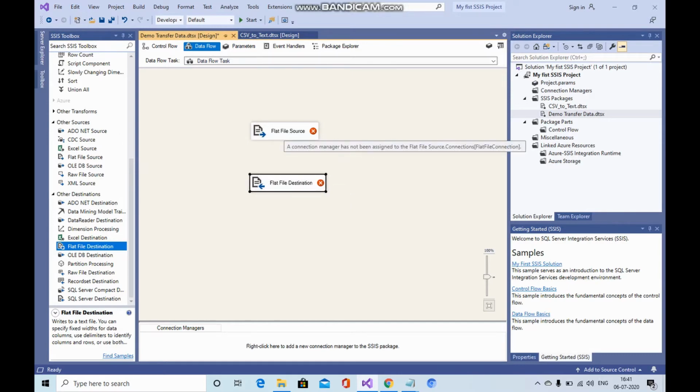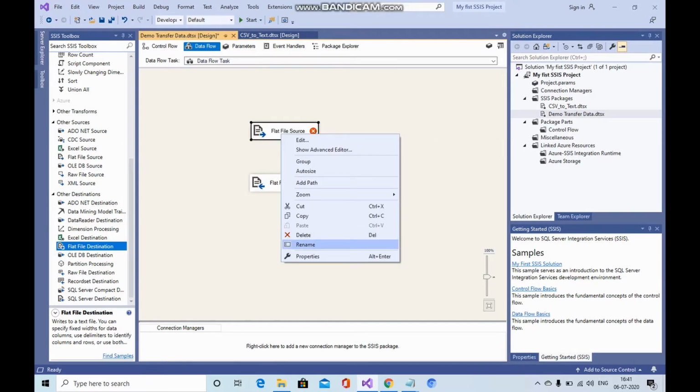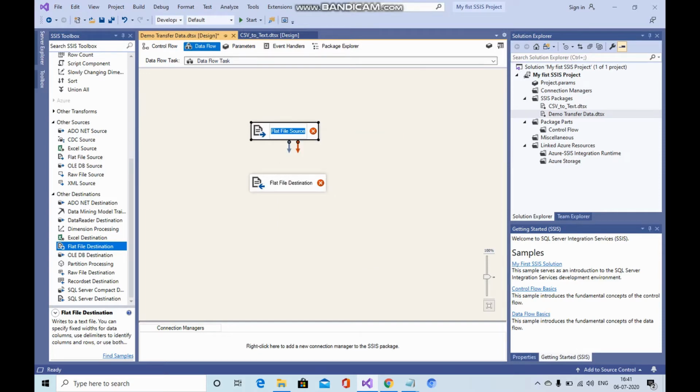To avoid confusion, you can rename the elements. Let's rename this to source CSV, and this one to target text file. Okay, and you can just connect from source to target. So that is what we are trying to achieve today.